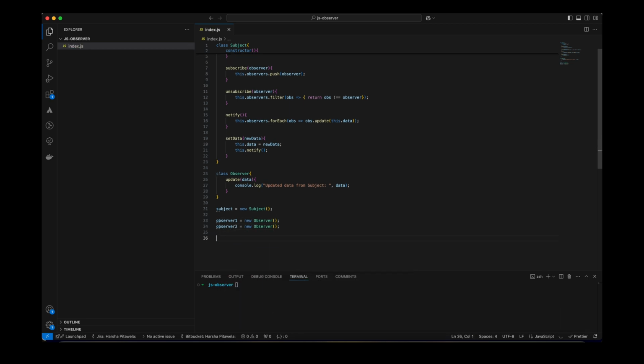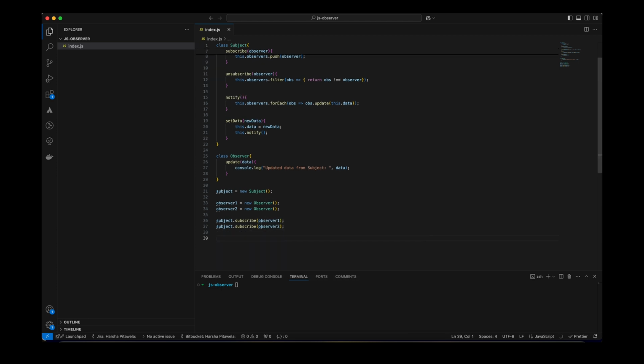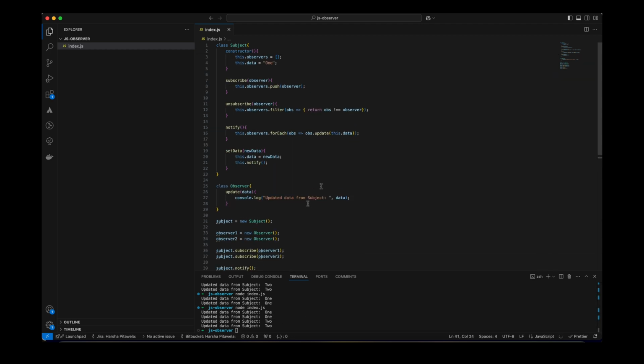Now we need to subscribe these two observers to the subject. Now we will call the set data method and see the results. We can see the updated value. Now we can see how the values were before the update method is called. Now we will implement the pull method.